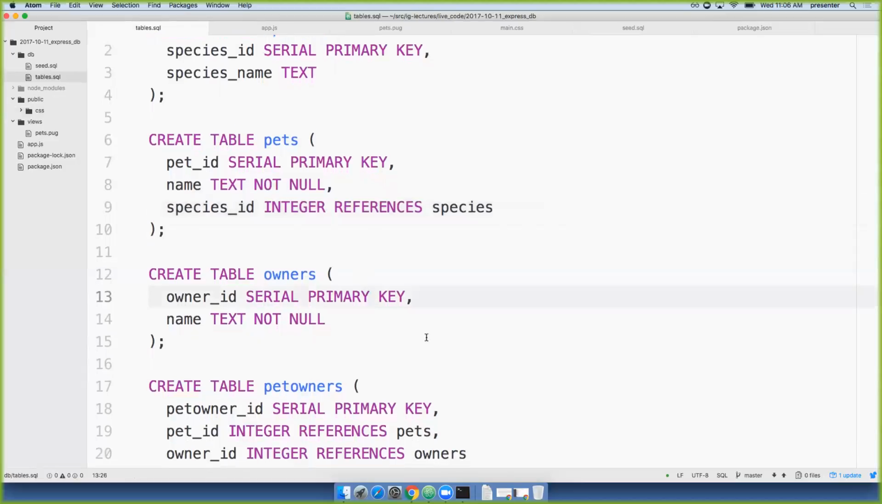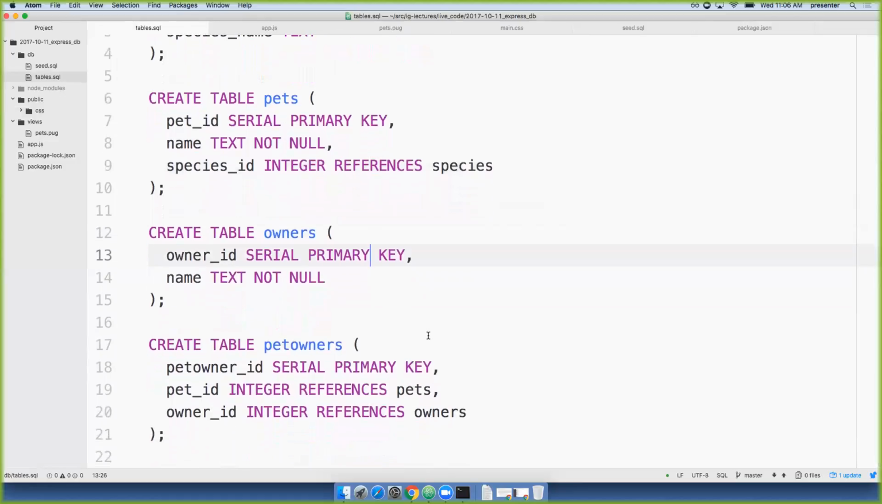Okay. Owners, does owners have any foreign keys? No. So how are owners and pets related to each other? In the pet owners table. That's a join table. The pet owners is a join table. It has its unique key for the row, and then it has a pet ID and an owner ID. Why did I make a join table out of this? Why couldn't I just have a pet ID row in owners?